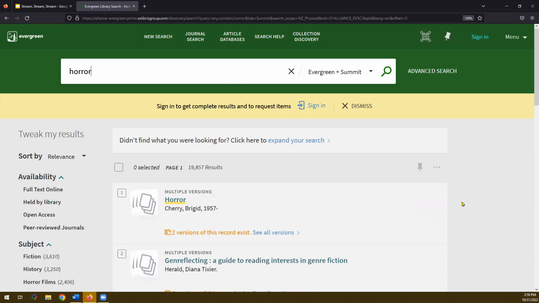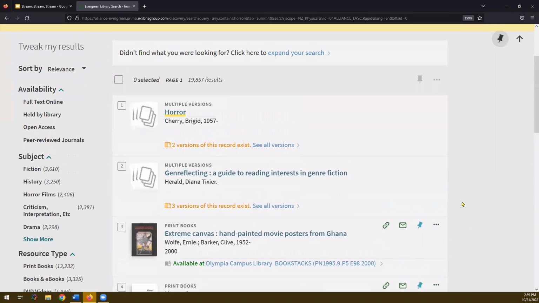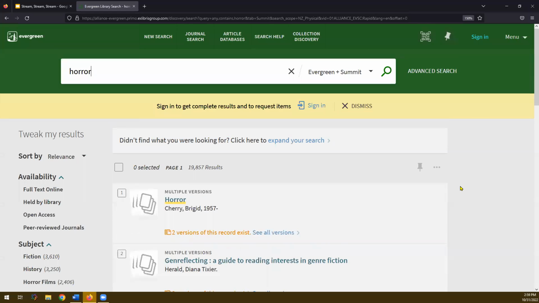And again, you'll see lots of different results pop up. That's searching across the title, the subject, maybe even an author name if someone has the last name horror. So you really want to narrow your search scope to just streaming media. There's two ways that you can do that.